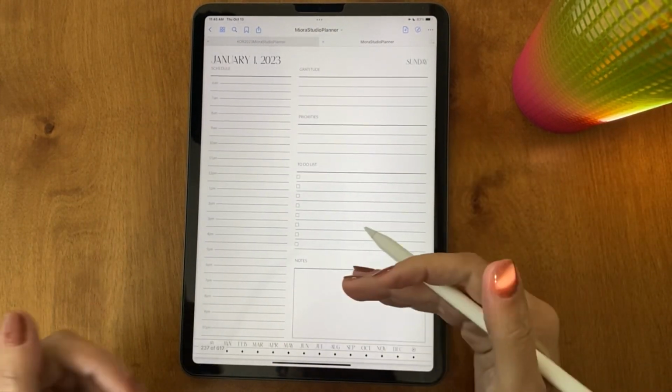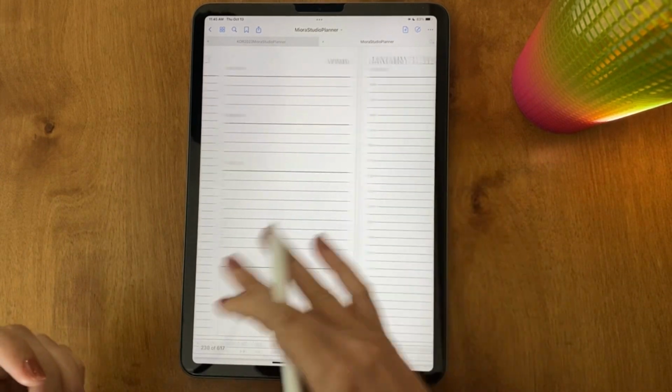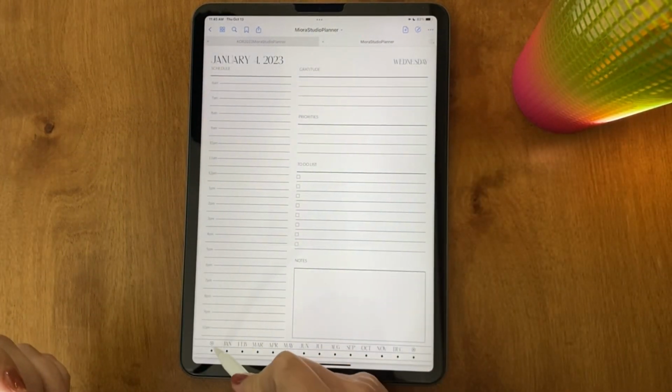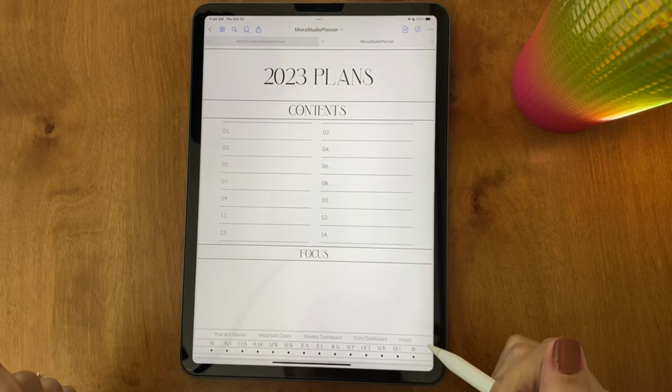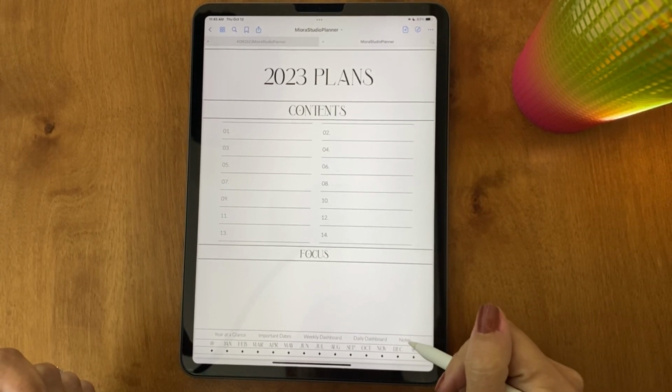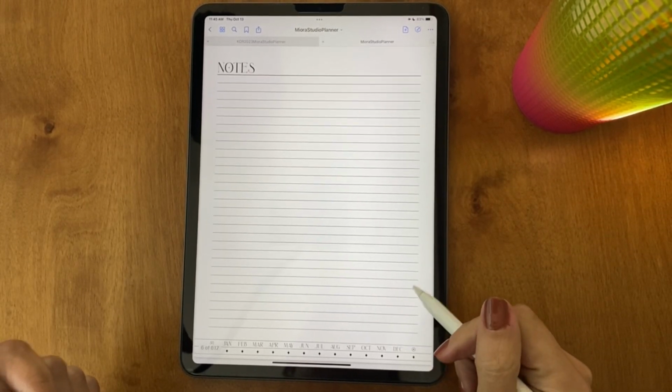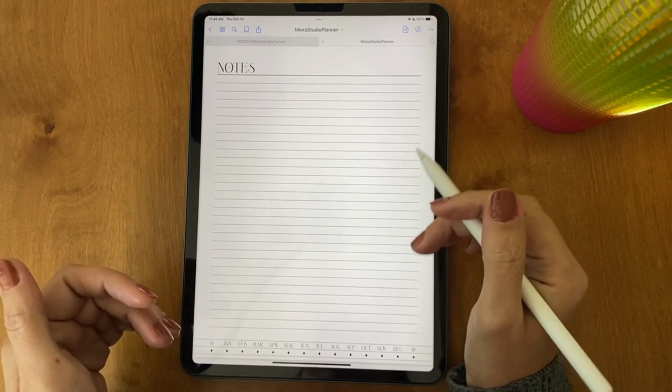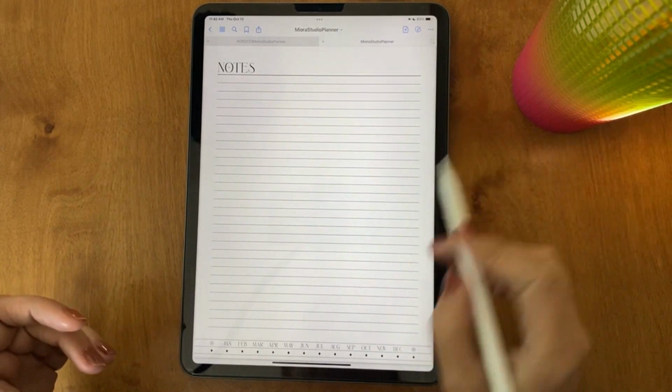I don't anticipate using that often, but if you wanted to just skim through. And then I have a little note section. So that's just for when you don't have a specific section in your planner and you need to jot something down. That's what that's for.